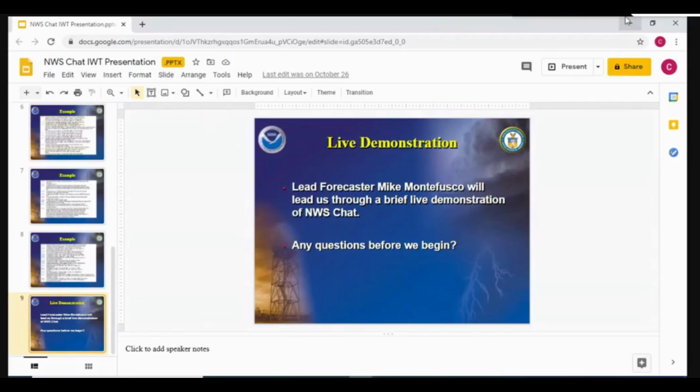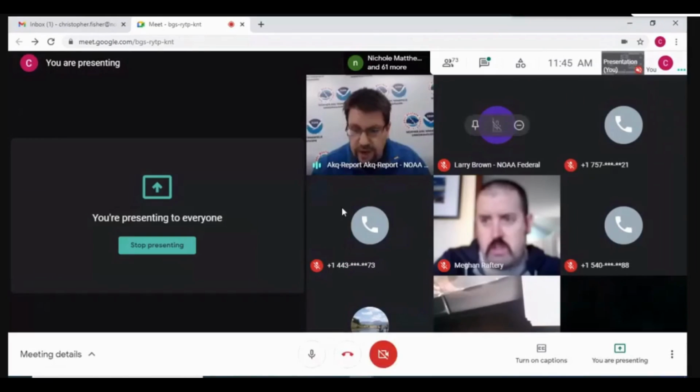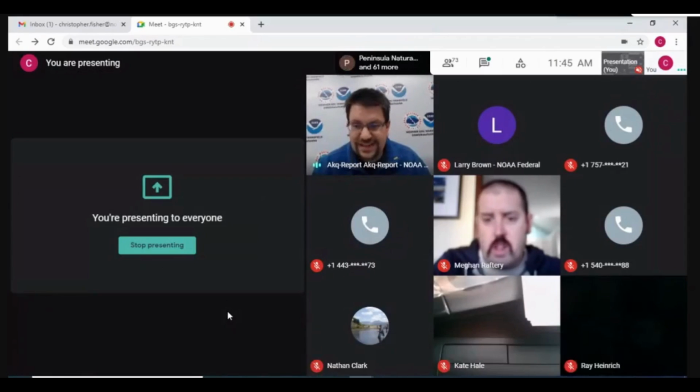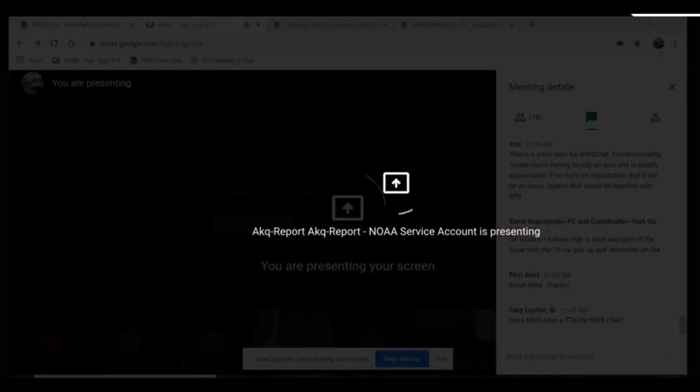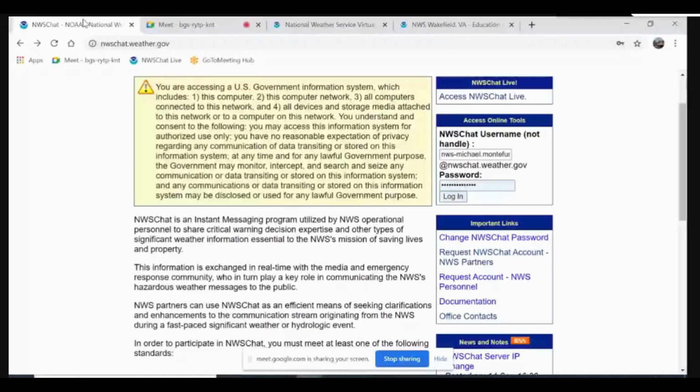We had a question real quick from Gary. Do we have a TTX hookup for NWS Chat? This is actually just going to be a web interface. So that's something that we would have solely on this venue, unfortunately. So that's the domain in which we'd be presenting this. Let me walk you through this whole process with respect to NWS Chat and getting this set up.